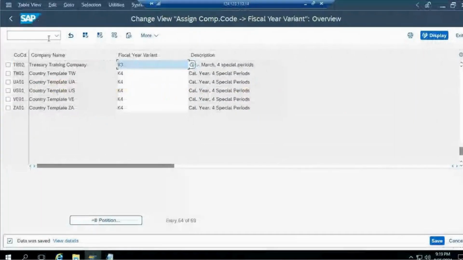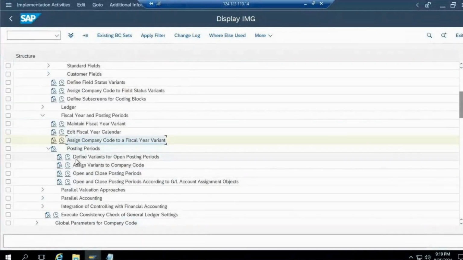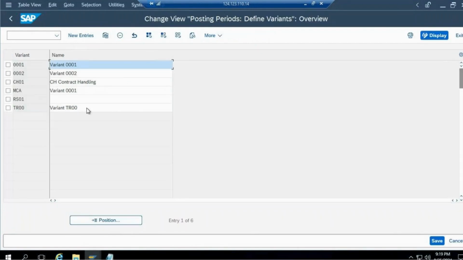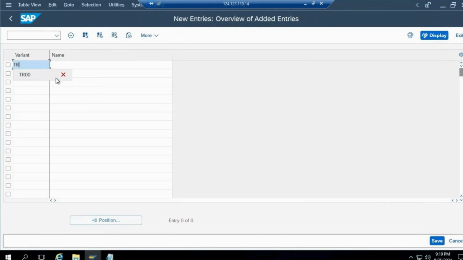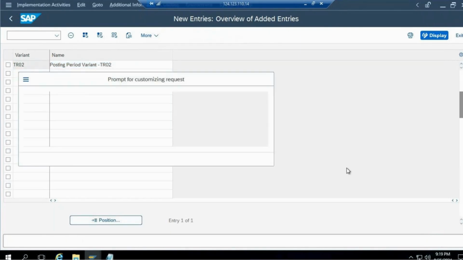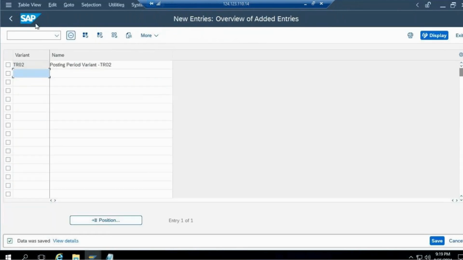Define variant for open and close posting period. After doing that, the next activity is posting periods: define variant for open posting period. What is the purpose of it? Let me explain. Here also you can go to new entries and create a variant based on your company code, TR02, posting period variant TR02. I've just maintained a posting period variant TR02.